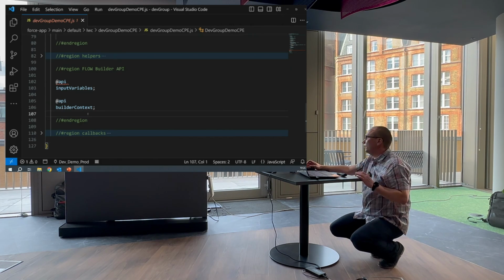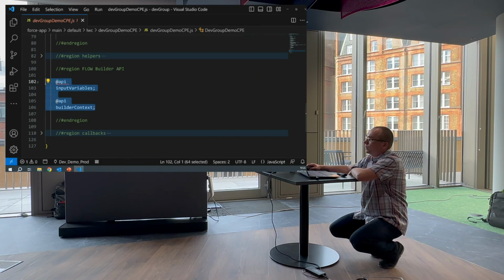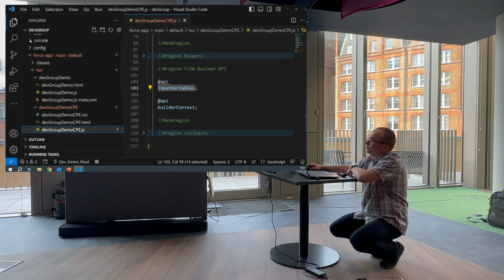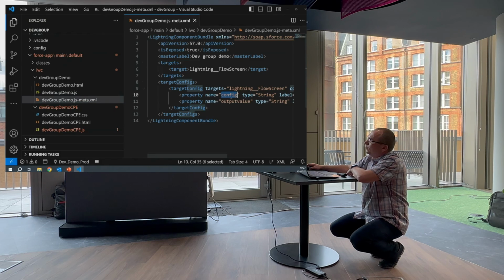It will contain all the information, all the variables, all the loops, constants, formula fields, everything, screens, all elements in the flow. Those two APIs are read-only, but still, getting the information for the entire flow in your CPE could be very, very useful. And input variables allows you to get back information from your property, from this property. Where is that? This one here. From this config property.